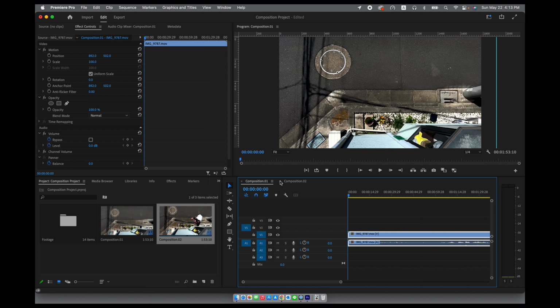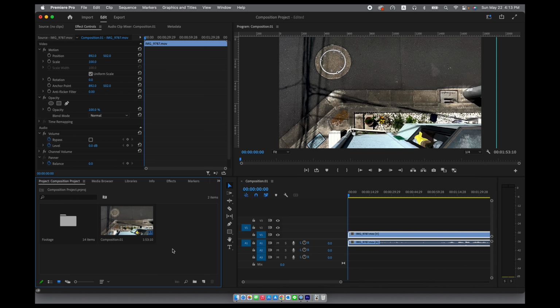Cool. We actually don't need this quite yet. I just wanted to show you how to duplicate sequences and have multiple timelines open at once. So I'm going to delete this sequence by clicking on it and hitting delete on the keyboard. Great.